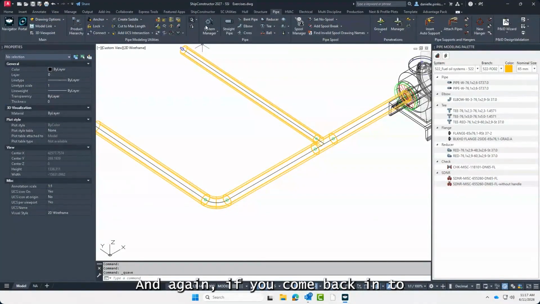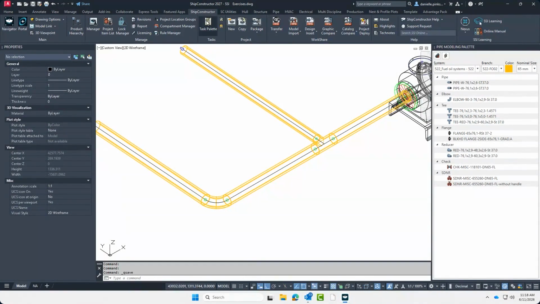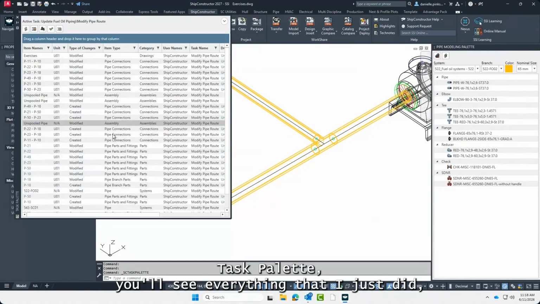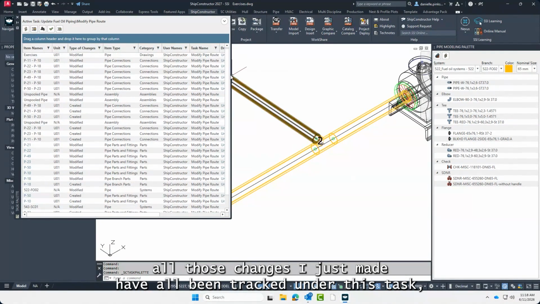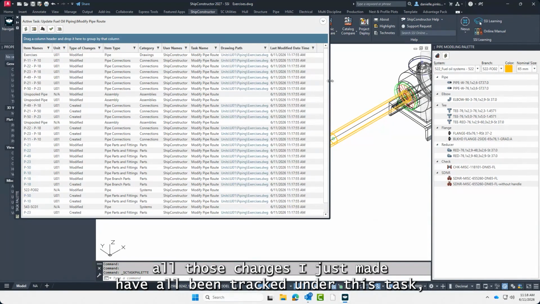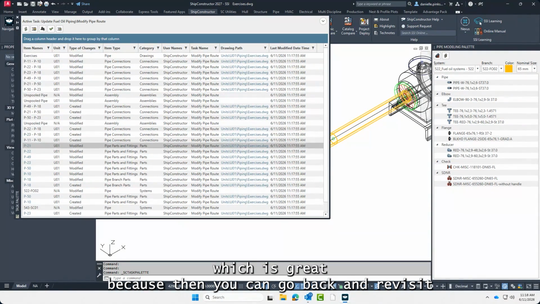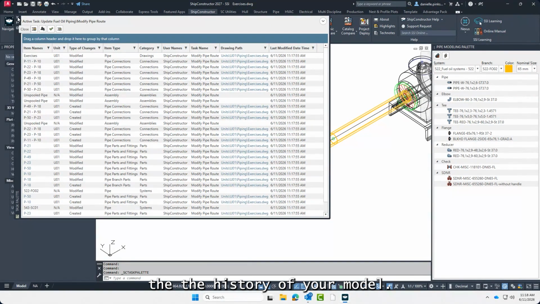And again, if you come back into the task palette, you'll see all those changes I just made have been tracked under this task, which is great because then you can go back and revisit the history of your model.